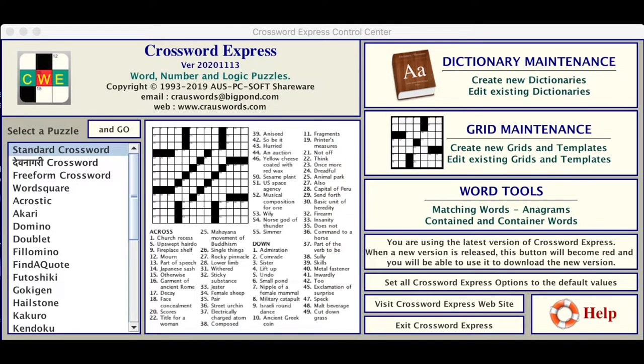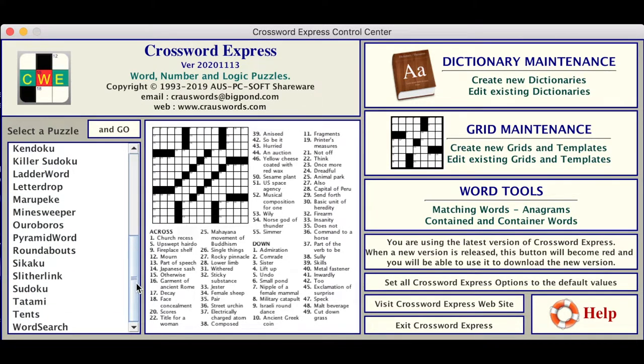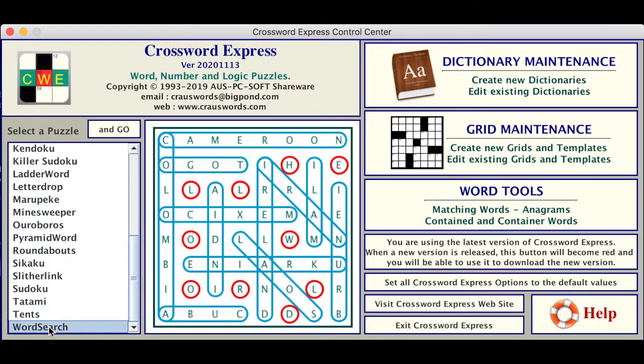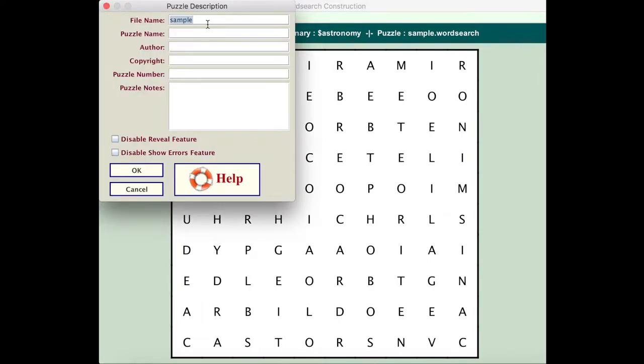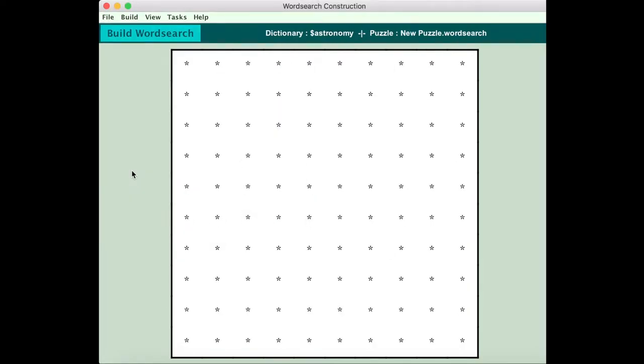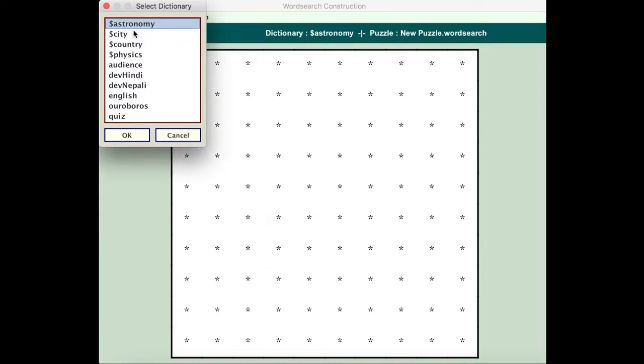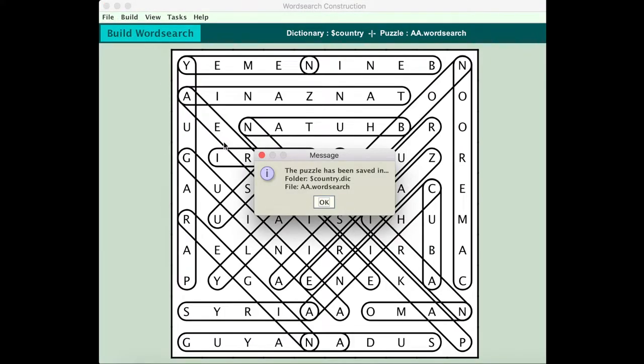We will be creating a word search puzzle using a list of words that has already been uploaded to the program. The subject of our word search will be countries. This list contains 22 words. Scroll down to Word Search, then click the And Go button. Click Build. Click Start a new puzzle. Add new file name. Click OK. Then go to Build. Click Select a dictionary. Click Country. Click OK. Click Build. Then click Start Building. You have made your first word search puzzle.